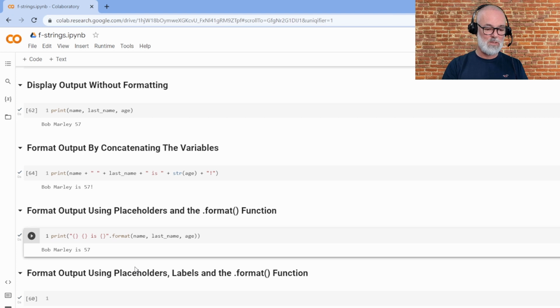and it says Bob Marley is 57. I'm still missing the exclamation mark. I can add it right here, right before the last quotation marks, like that. I'm going to run that code again. Bob Marley is 57. Great. So I got the same output as above, but I think it's a little better now because there are fewer tricky things to remember. But I think we can still make this better.